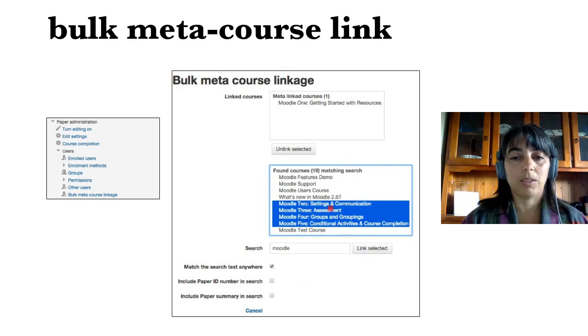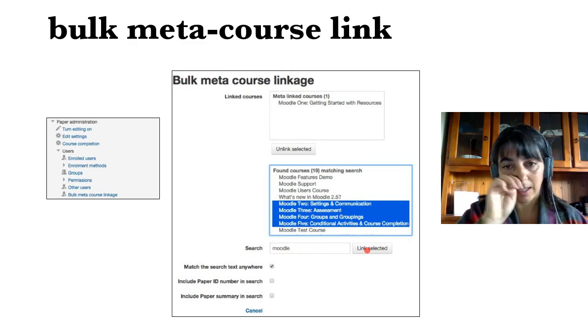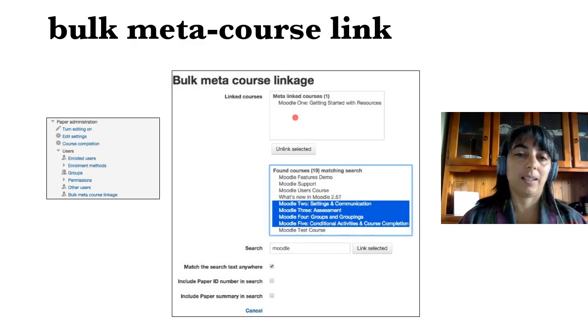But in our one, you search for a term, and you can select more than one course and then link them all together. And this also lets you unlink multiple courses all at once as well, so rather than one at a time.